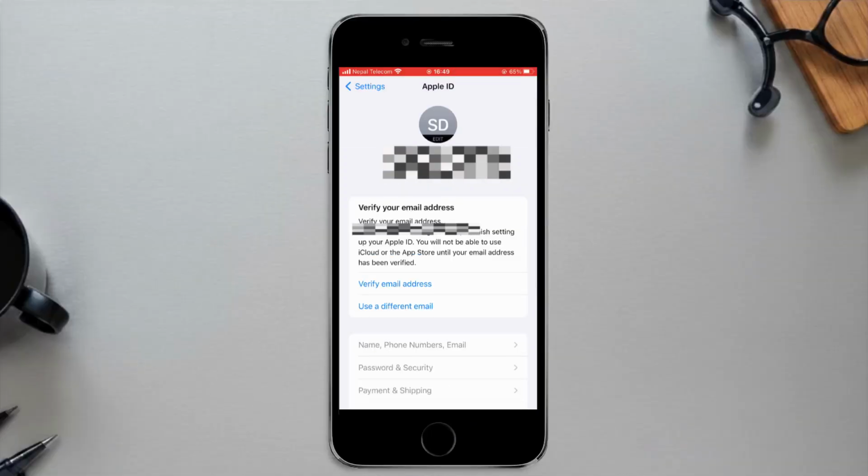And that's it! You've successfully created an Apple ID on your iPhone. You can now use it to download apps from the App Store, back up your data to iCloud, and access Apple services like FaceTime, iMessage, and more.